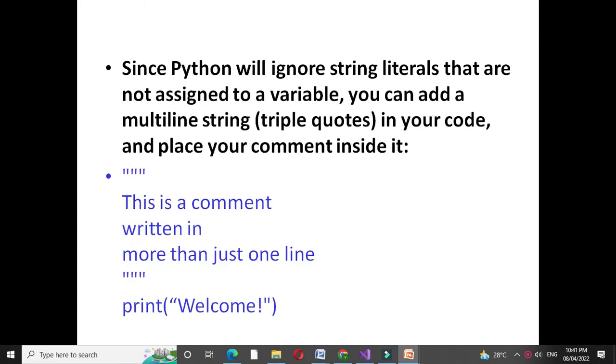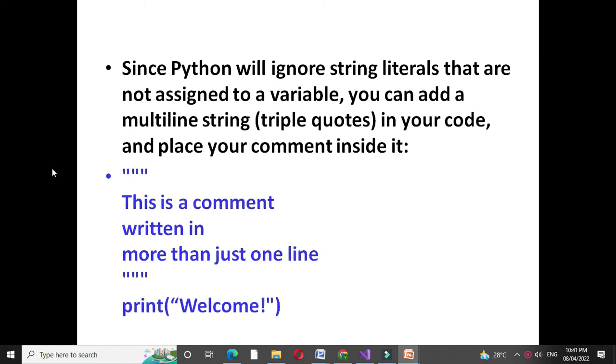Since Python will ignore string literals that are not assigned to a variable, you can add a multi-line string with triple quotes in your code and place your comment inside it. For example, triple quotes, then this is a comment written in more than just one line, and again to enclose it, again triple quotes, and after that print welcome.